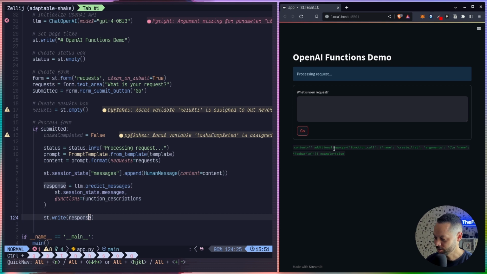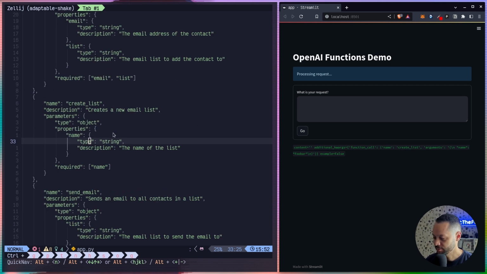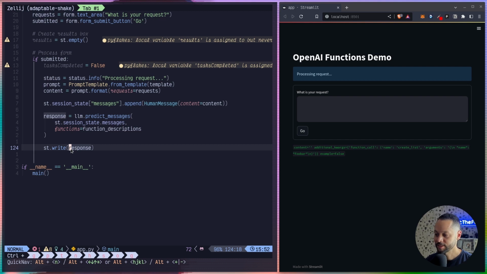But in our additional keyword arg variable, we see we have a function call, the name of the function, so createList, that's correct, and then the argument. And remember, we only specified in our function definition that createList takes one argument, and that's a name. And so here, GPT returns the name FooBar. So let's continue back in the code.